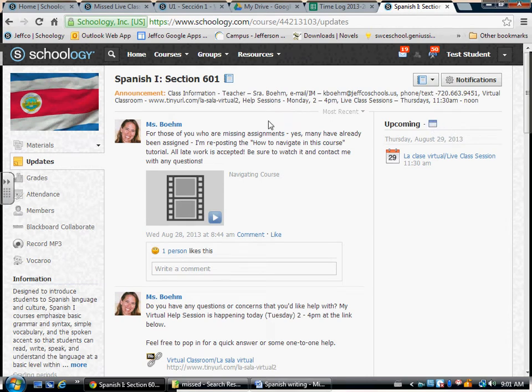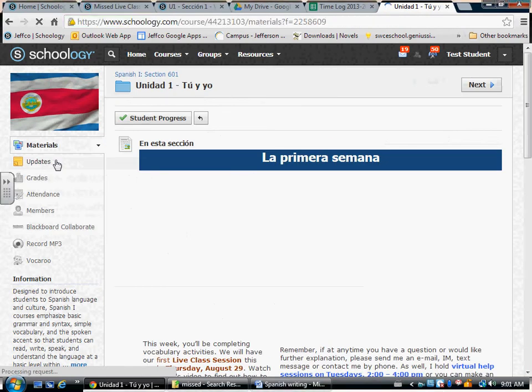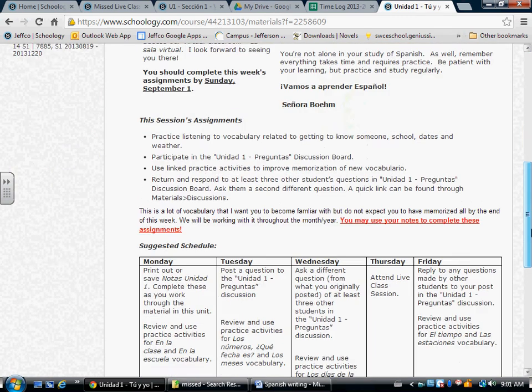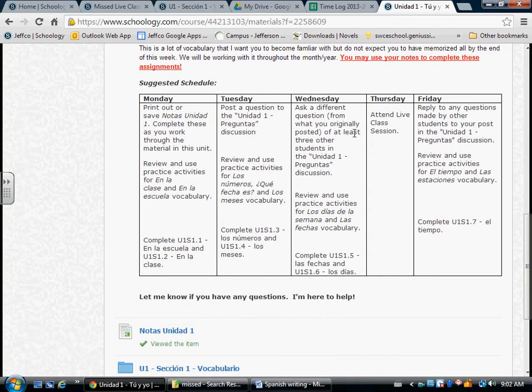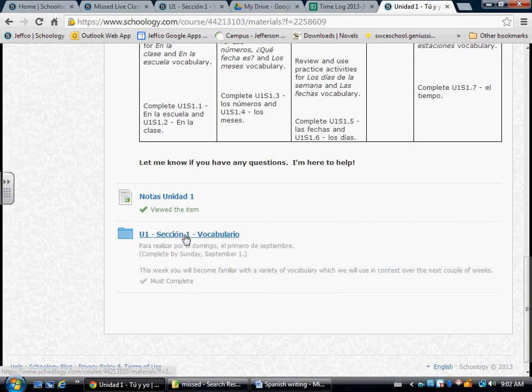So what do you do in order to find the recording? Well, it's part of the content for this week. So just like with all other content for this week, you need to go through materials to the correct folder. Here is our announcement for the week, and you'll notice that in the suggested schedule, on Thursdays I give you all time just to be working on the live class session. This is your one assignment that I want you to do today.